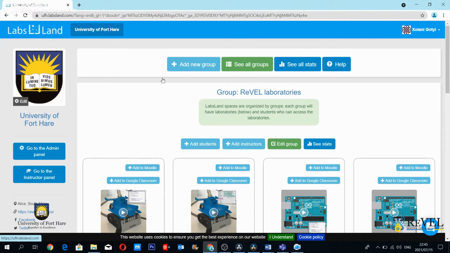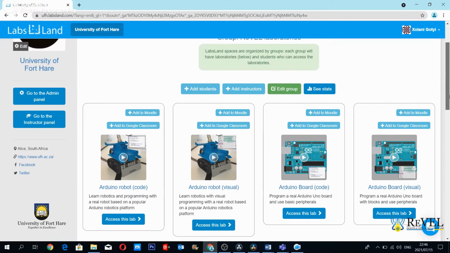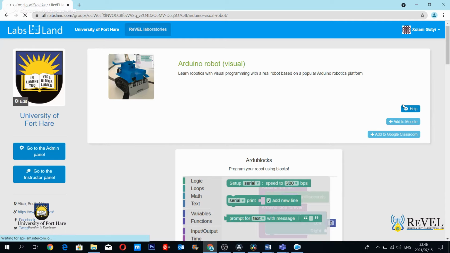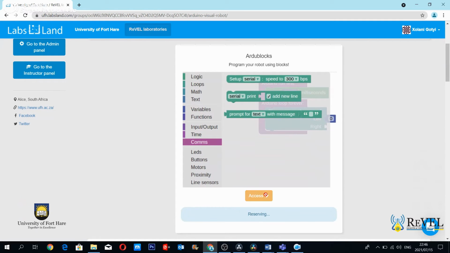This is the ReVEL group where we have grouped the labs accordingly. Now we have quite a number of them, namely we have Arduino robot code, we have Arduino robot visuals, we have Arduino board code, we have Arduino board visual. But for the sake of a demonstration today, we'll be focusing on Arduino robot visual. Now the Arduino robot visual is simply made up of Arduino blocks. Let's access it so we can clarify it further.